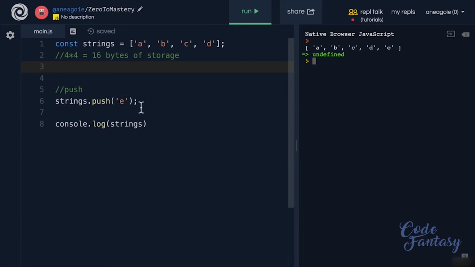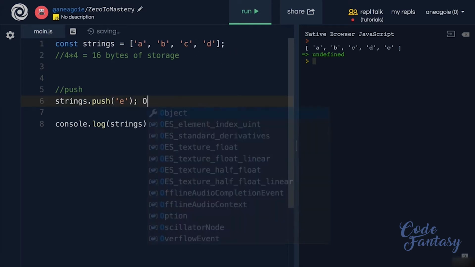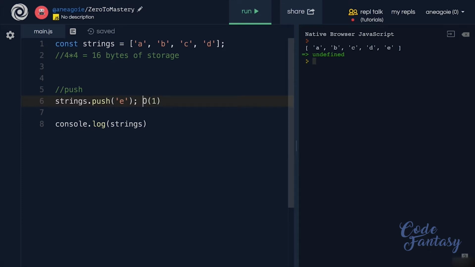This strings.push operation, because it just adds to the end of the array, is an O(1) operation. All we're doing is adding whatever item we want at the end. We're not looping through anything. So hopefully that makes sense why that would be O(1). That's very convenient. What's another method that we get?